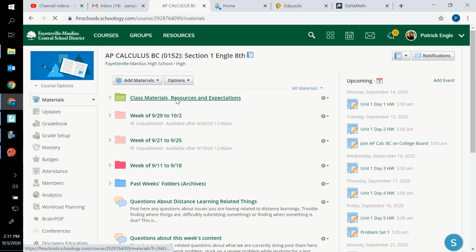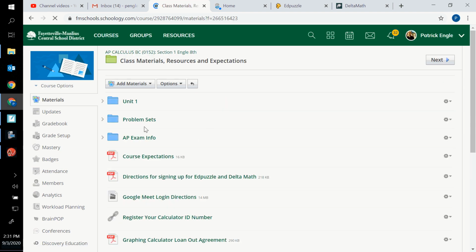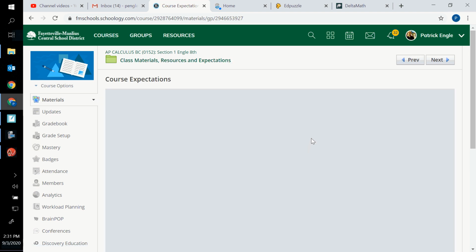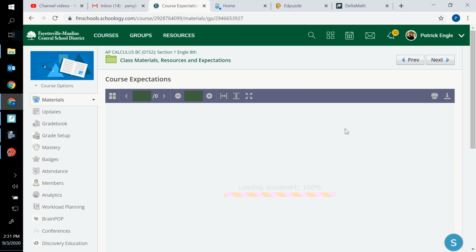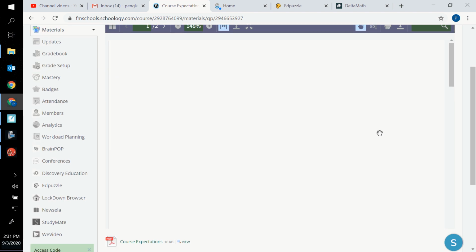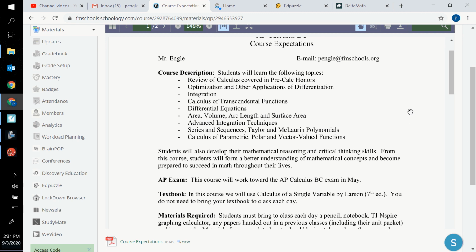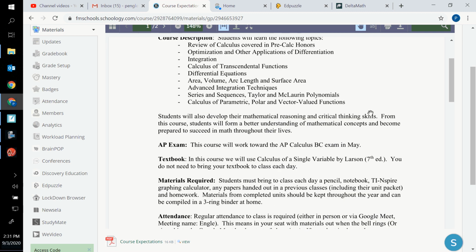All right, so I want to just talk about the course expectations sheet quick. So you have the PDF of it here. Normally I would have you and your parents sign it and send it back, but because we're trying to reduce things being passed around, we'll just have it on here. So there's a list of all the different topics that we're going to study and everything.